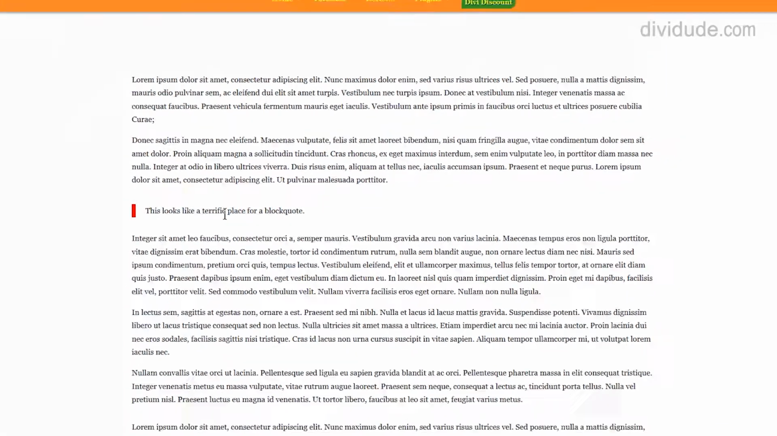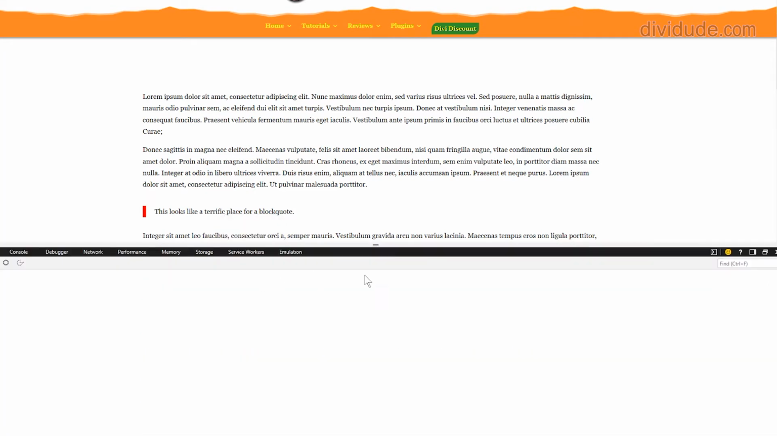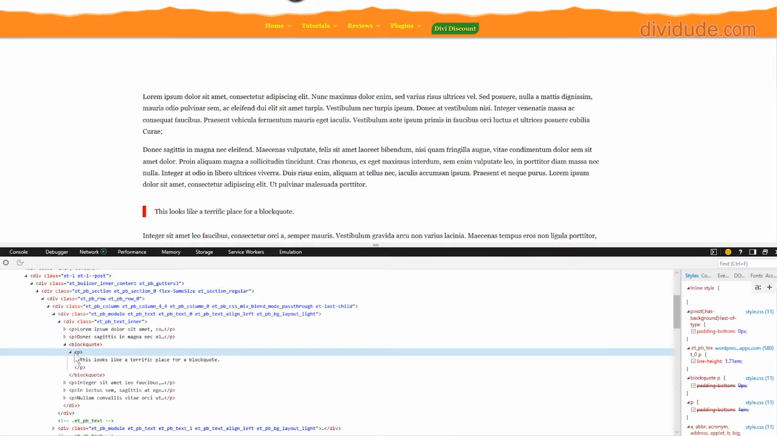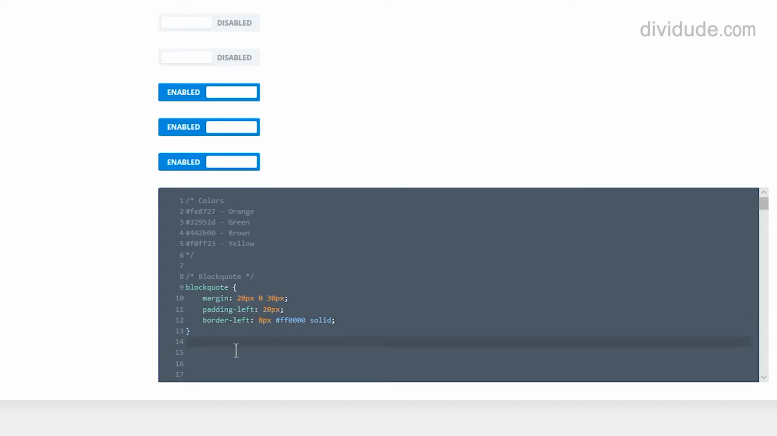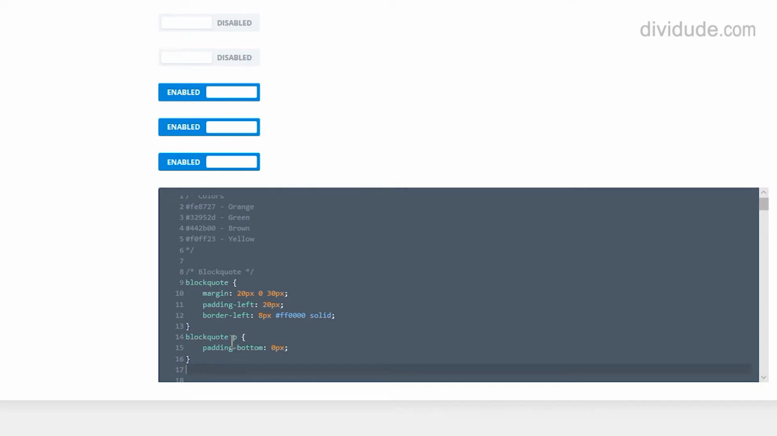So one of the things we look at, we're going to inspect it again. You'll see here it has the paragraph. So this is going to affect the text right here. So it's block quote P, this right here. So let's go ahead and copy that rule. Come back to our theme options. This way we can affect the text. So this right here doing the paragraph, it's going to affect the text.